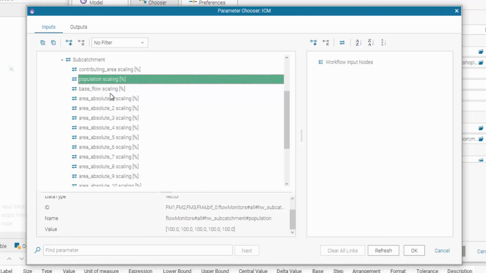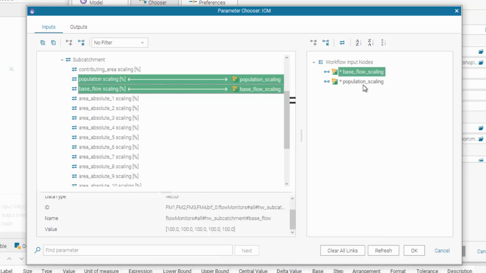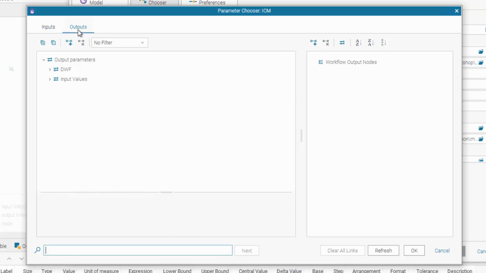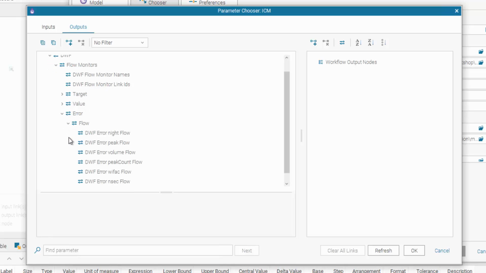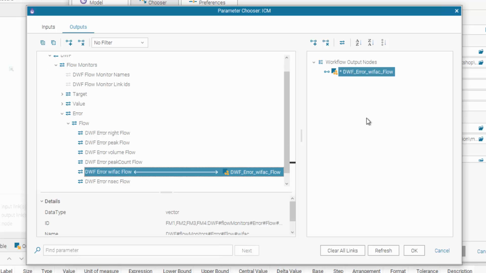subcatchments accordingly. And if I want to do base flow as well, then all I have to do is drag them from the left-hand side to the right-hand side. And the same for the outputs. I just go into my flow monitors. In this case, because in verification, we typically want to minimize the error between the observed and the simulation data, then we can just select the error values, and we can drag that out into the modeFRONTIER environment.